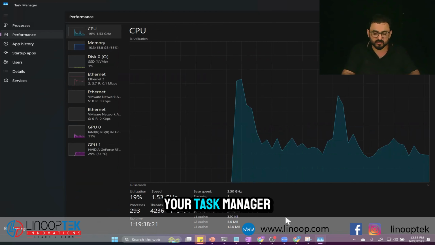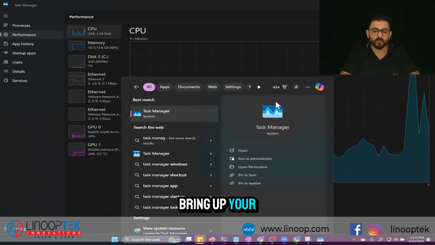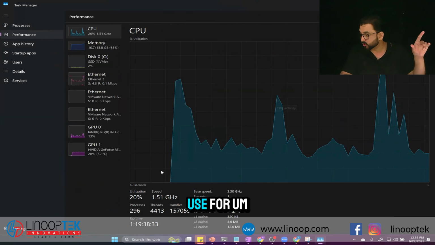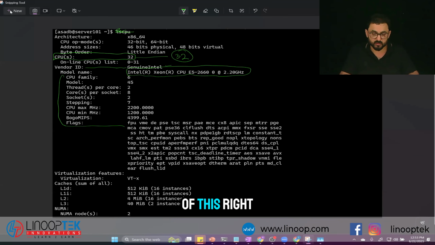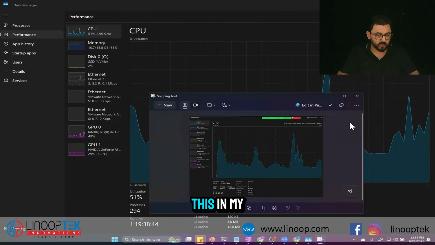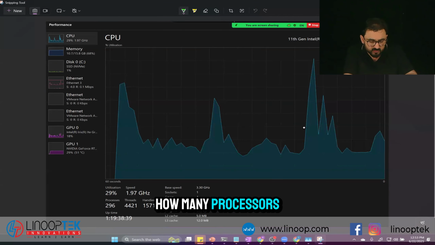I want you to open up your Task Manager too. Type task manager and bring it up on your machine, in Windows. I don't know what you use for the Mac, but I'll take a snippet of this in my snipping tool. I want you to figure out how many logical processors you have in your machine. I have 8. And right over here, I have 8 CPUs.